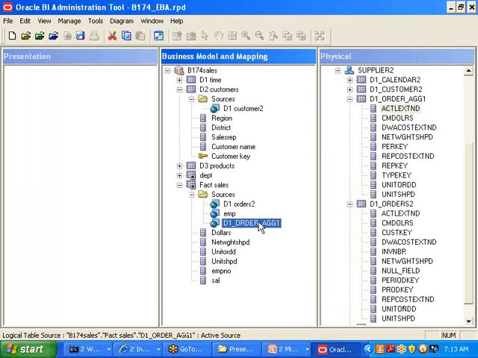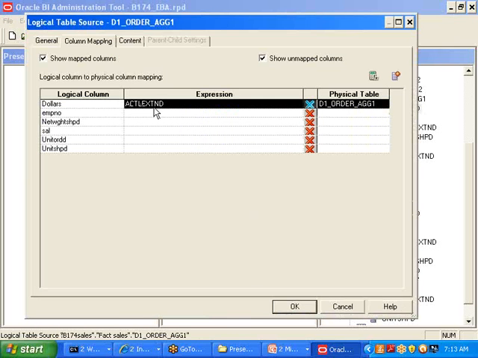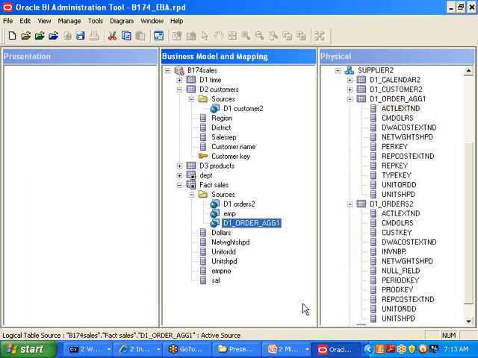If I go to this logical table source and see here, dollars is coming from where, sir? ACTLE extend, it is coming from. That means there is a chance that one logical column may map with multiple physical columns. There is a chance that one logical column called dollars is mapped with 2 physical columns that are coming from 2 different tables. When you get this kind of scenario, it's the same.